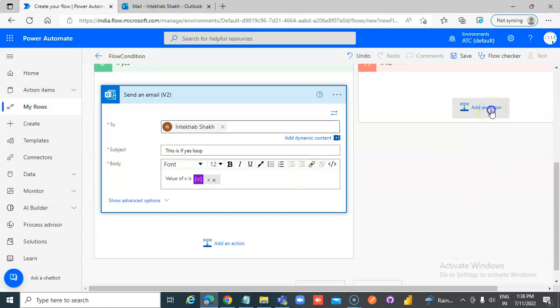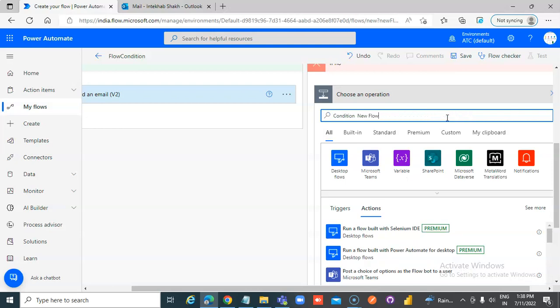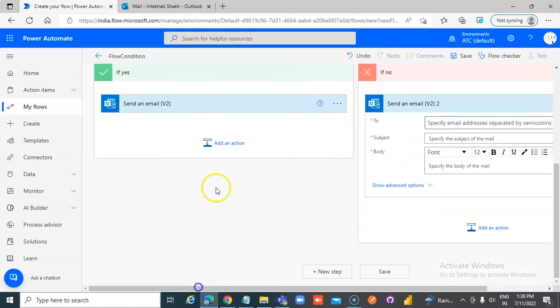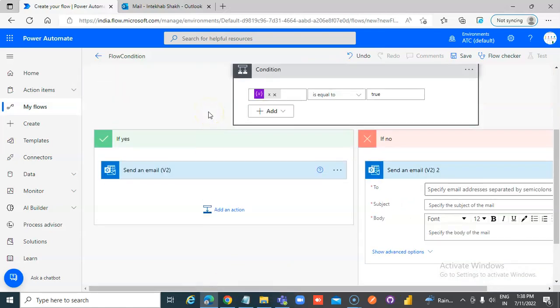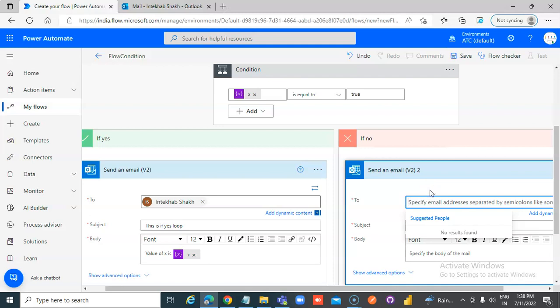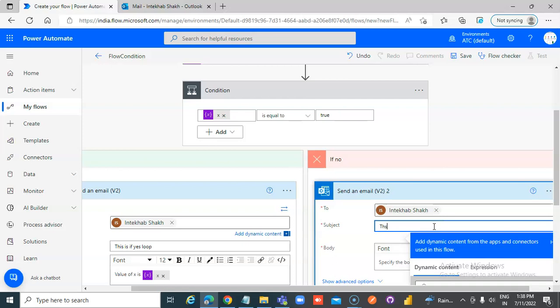add second action. If it is no, send an email v2. What happened? Okay, it's here. What collapsed? This is if no loop.